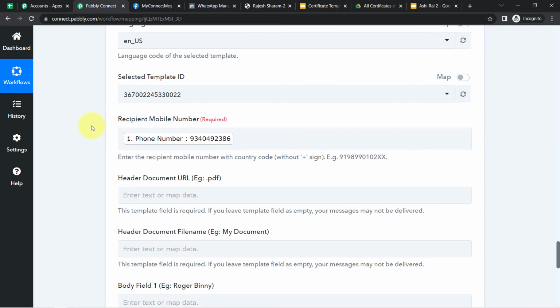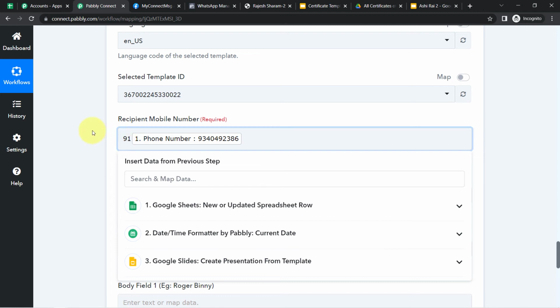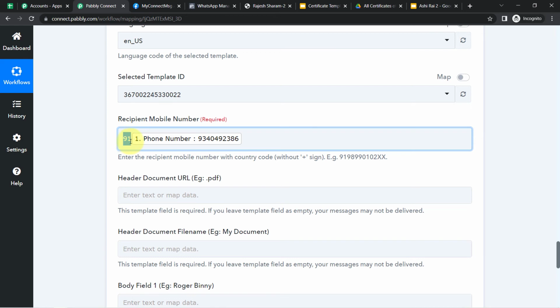But here a very important thing is to read the instructions. The recipient mobile number with country code without plus sign. So basically WhatsApp Cloud API wants the number in this particular format. The country code should be there, and the number should be there. In my sheet, I have added the number without the country code, so let me add my country code here. Since I belong to India, I have added my country code. You can do it as per your location.